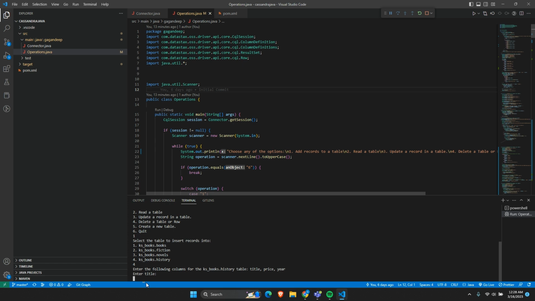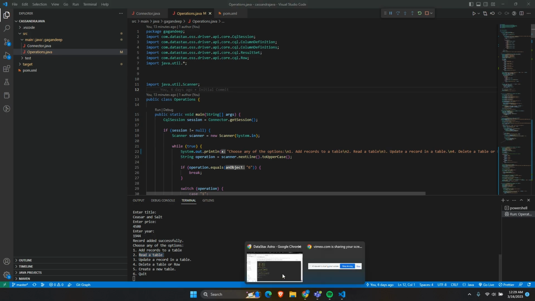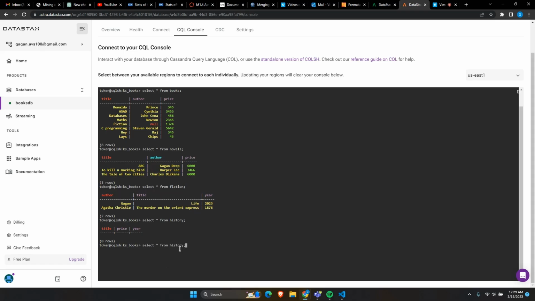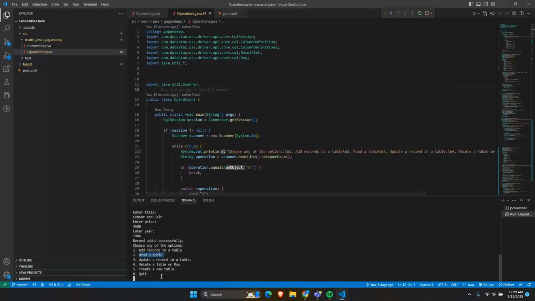It says enter the title. Let's say Caesar and Salt. Price, let's say 4500. Year, 1944. It says record has been added successfully. We can either verify this from the read a table operation, or we can just go back to our SQL console and see whether the table has been updated. So yeah, we see the record that has just been entered into the table.